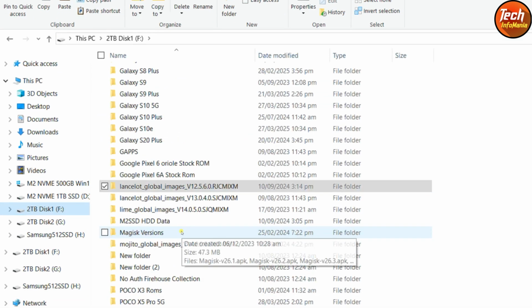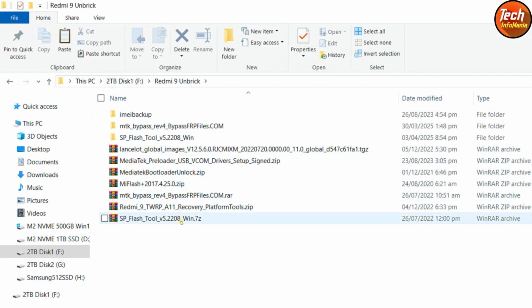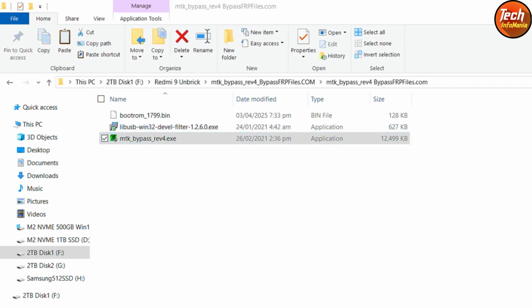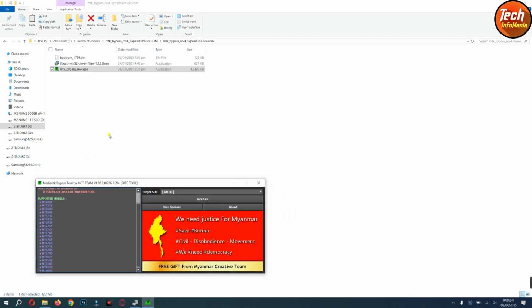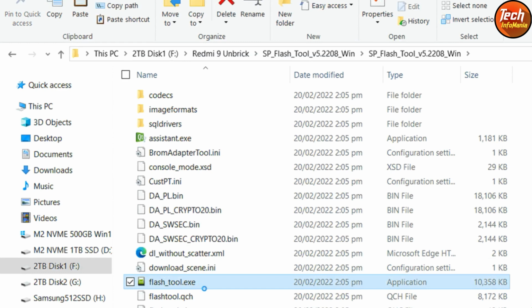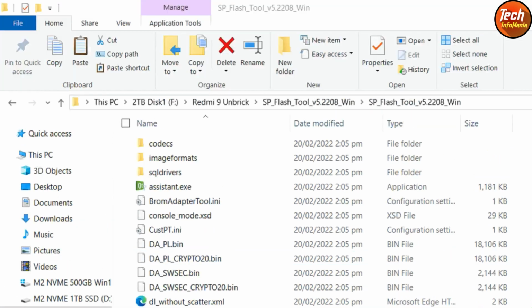I will go to the downloaded folder of my unbricked Redmi 9, and before going ahead, we have to extract the SP Flash Tool, then extract the MTK bypass. First of all, open the MTK bypass, double click it, and click yes on the next window. Then go back, open the SP Flash Tool, right click on the flash tool exe file, then left click on run as administrator. Click yes on the next pop-up window.